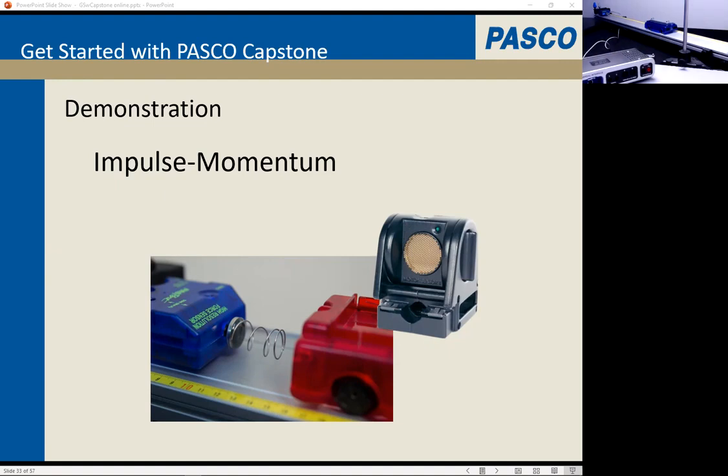So as I push the cart to the left, it is initially at least going to bounce off of a light spring that's attached to that force sensor, and that force sensor at the end of the track can tell us about the force during that collision. All right, so we're going to get some information about velocity from that ultimately.